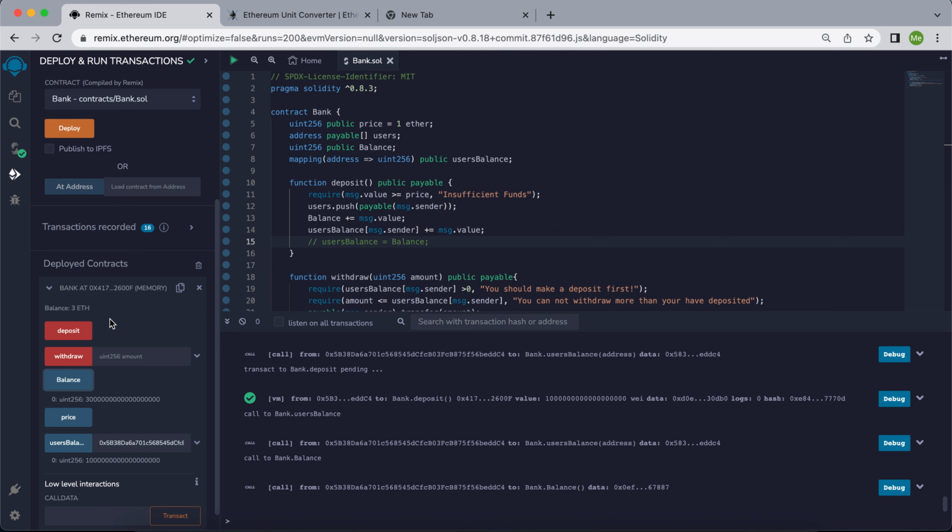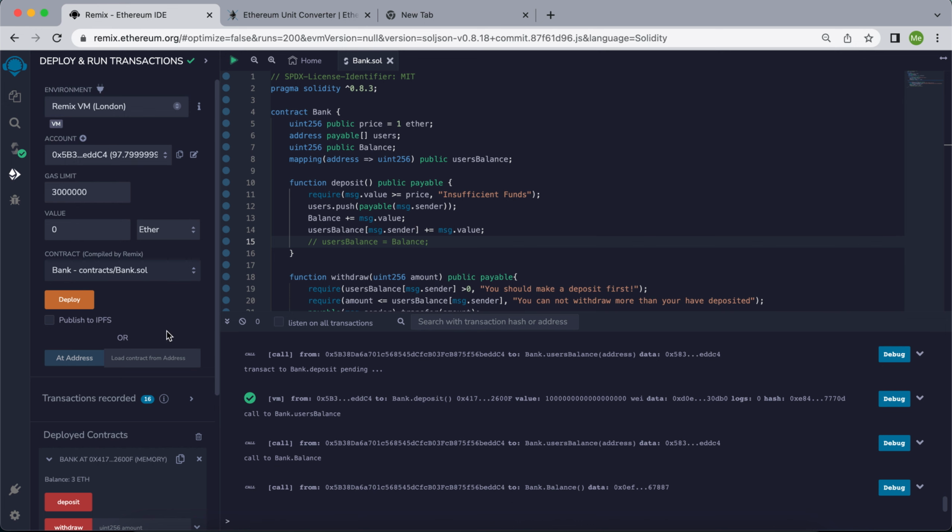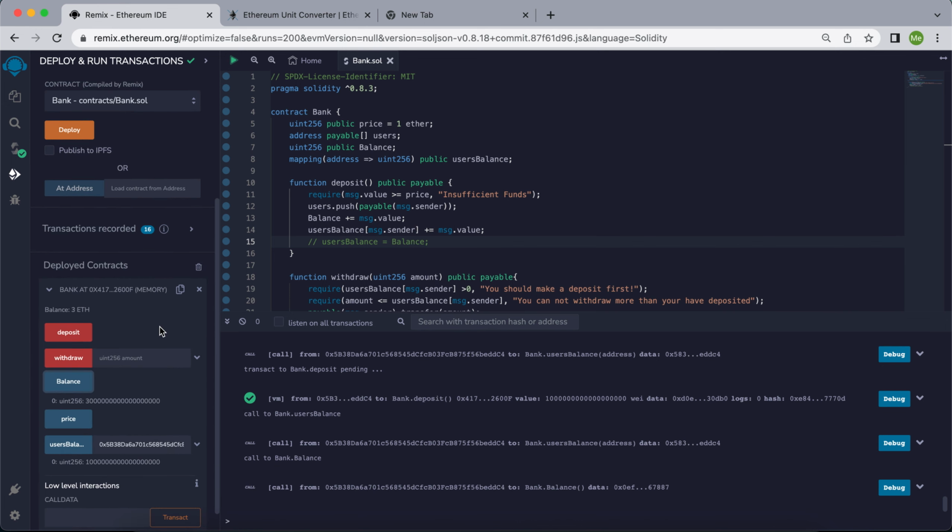Cool, very cool. Clap for yourself. You've just written a smart contract for yourself. And what else do we need to check? We want to check the withdrawal function, right? Let's say we want to withdraw.